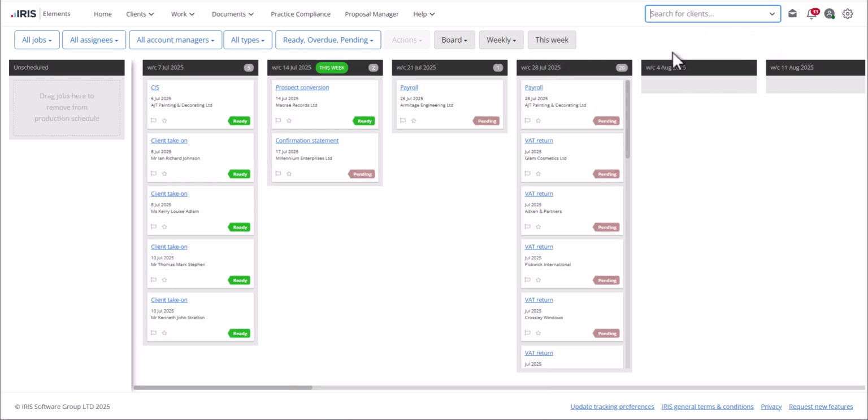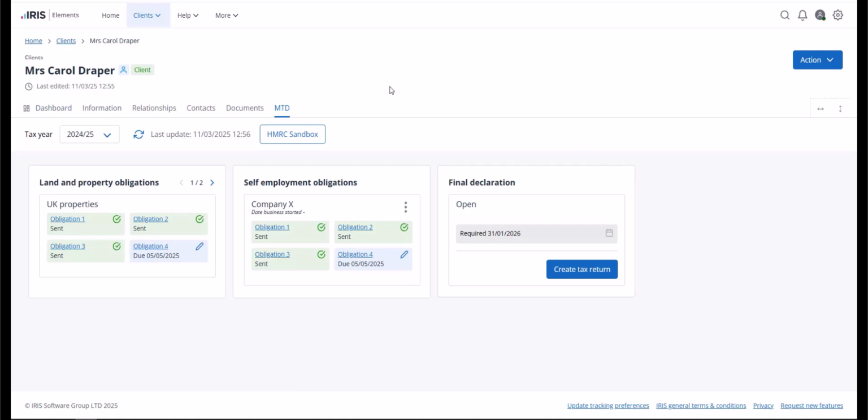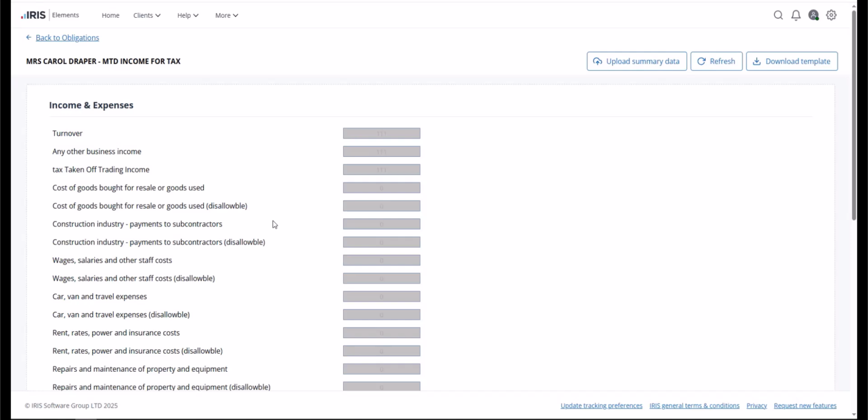Finally, we're going to look at doing MTD. You can access the MTD tab against the client records, which will automatically retrieve all the business associated with the registered client. Here's the software that will present all the business's obligations and its associated statuses. The software will identify the stage at which the obligations are: green for submitted successfully, blue for due and red for missed deadlines.